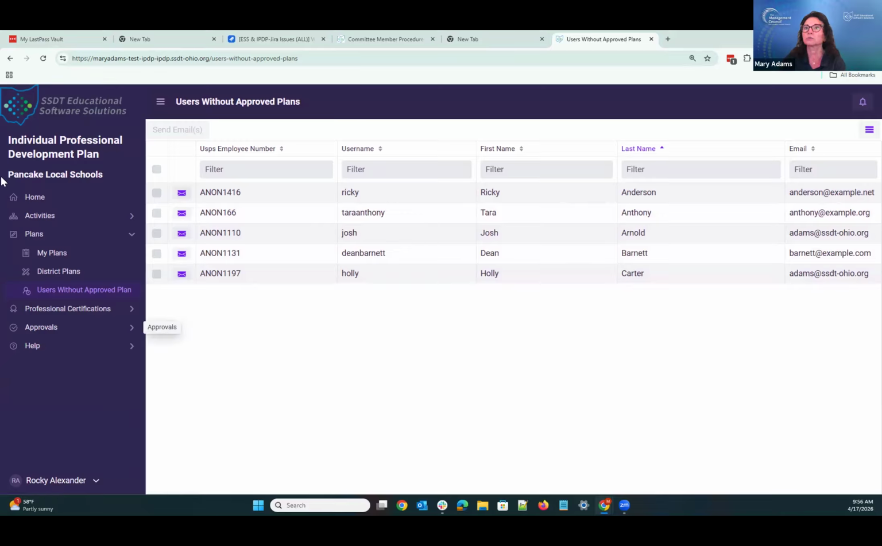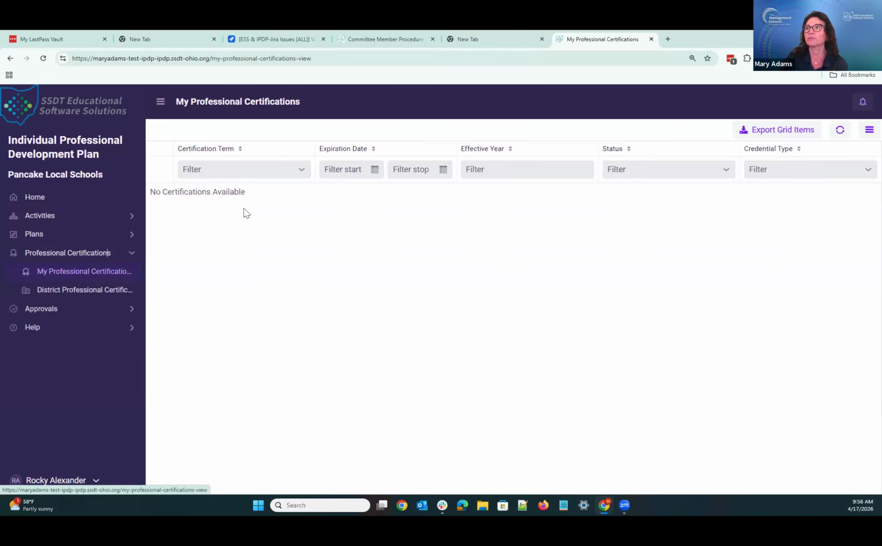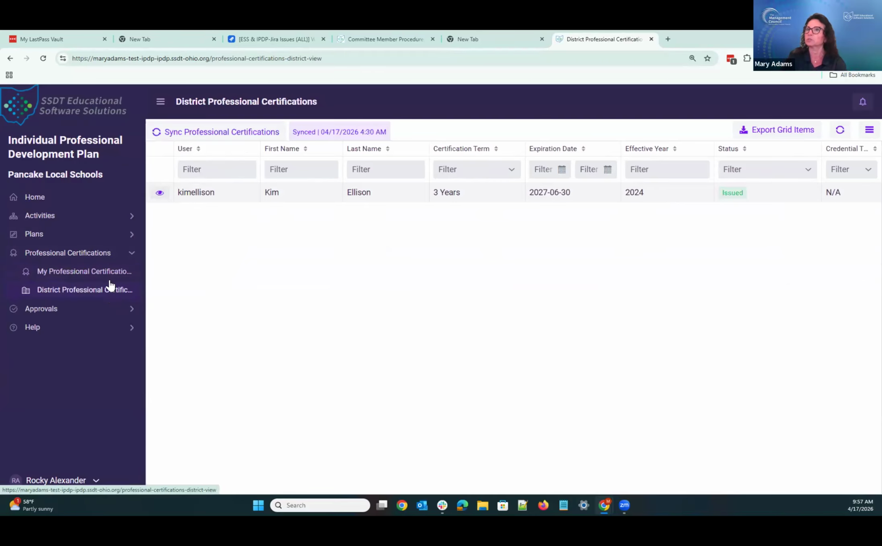The next screen that we're going to take a look at is the professional certifications. Again, the committee member can look at their own, which would be just like the user, and then the district professional certification. On this screen, you will see everyone in the district who has certifications. They can also be filtered and exported.